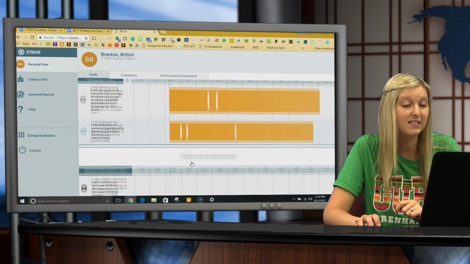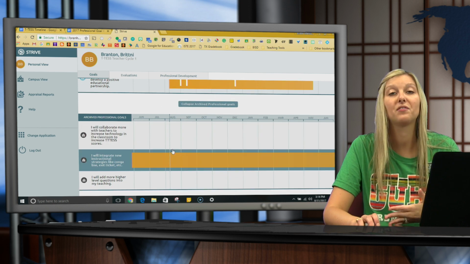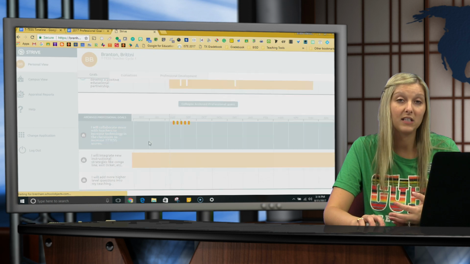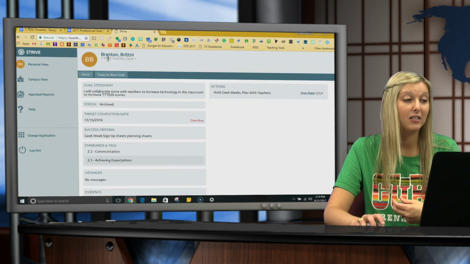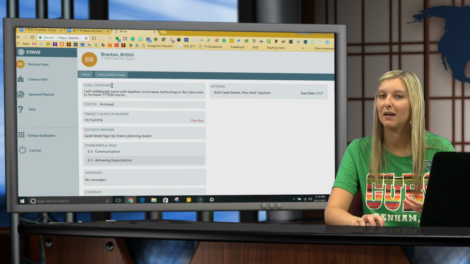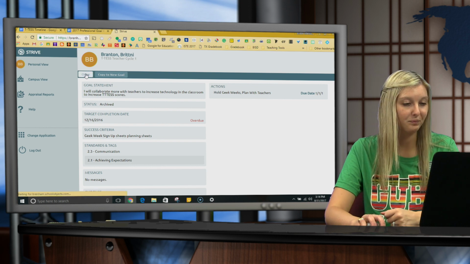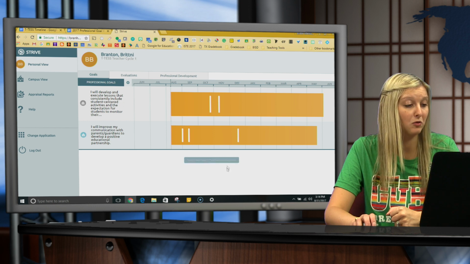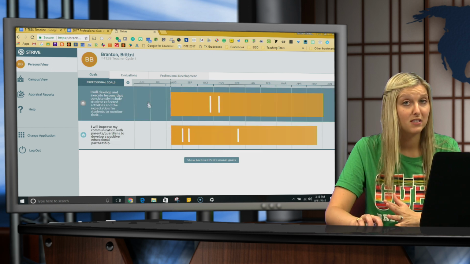If you click on this, this is your goals that maybe you copied from last year, or you archived, or you saved. And so you can always go into these goals that are older and you can copy to a new goal and edit them and reuse them for this year. So I'm going to go ahead and collapse that because I don't want to use some of my archived professional goals. I'm going to show you what this looks like.